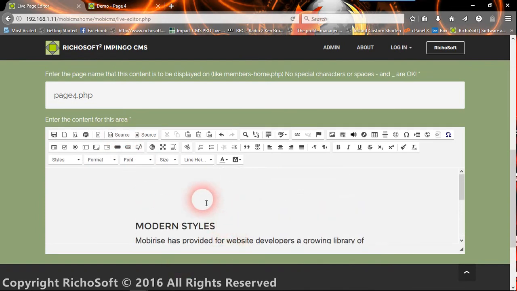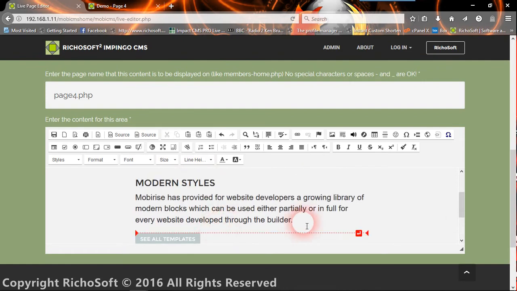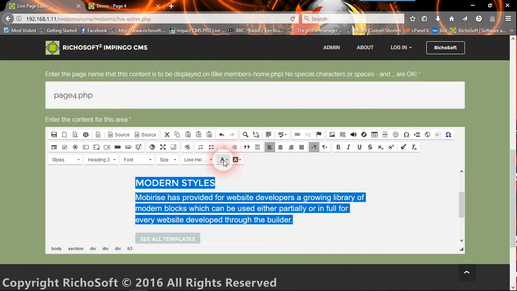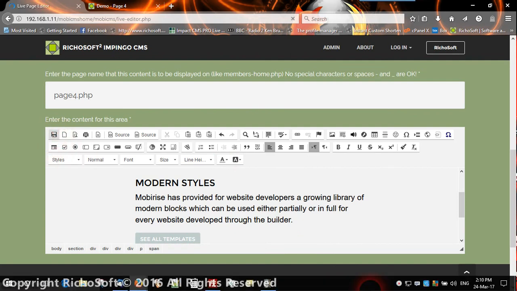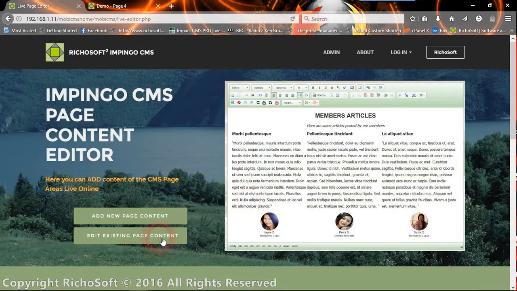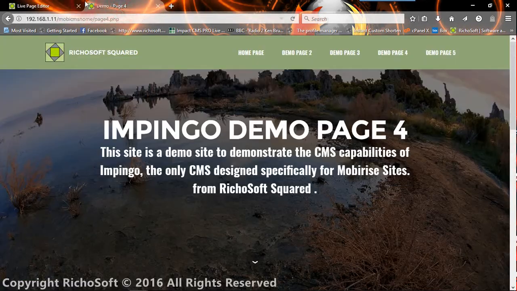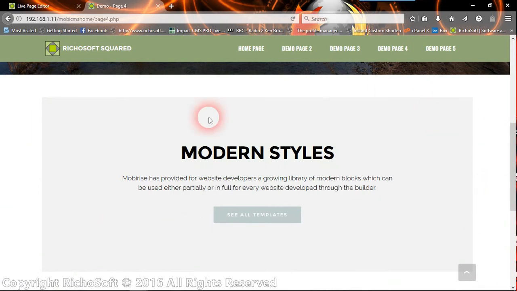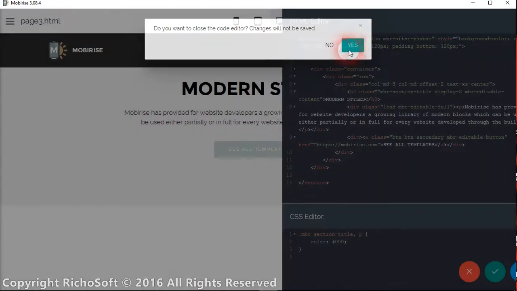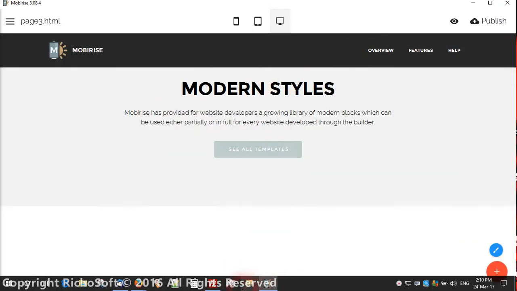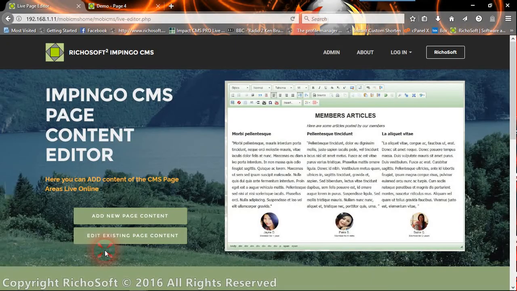Now you see we've got everything in there, but it's not quite in the right place. But don't worry too much about that at the moment. What we'll do is force that to be black. So we'll change that to black, and then we save it. Okay, so now page 4 has been saved. So if we go to our actual site, and here's page 4. So now the CMS content has got exactly what we had in the Mobirise block. As you see, it's exactly the same as the Mobirise block.